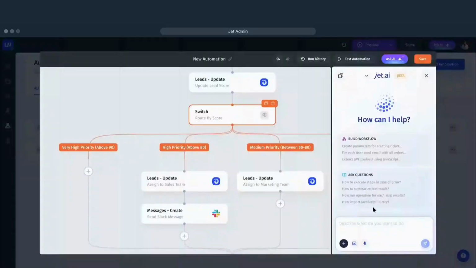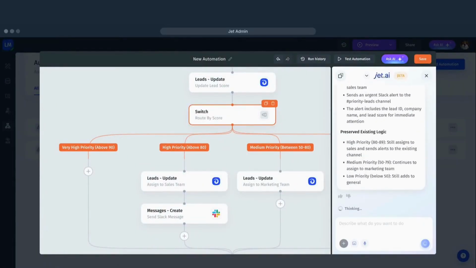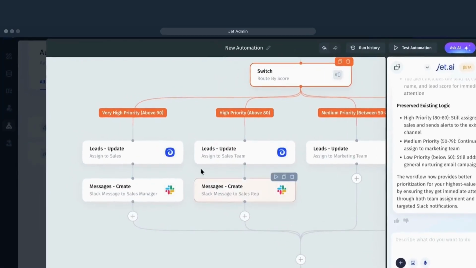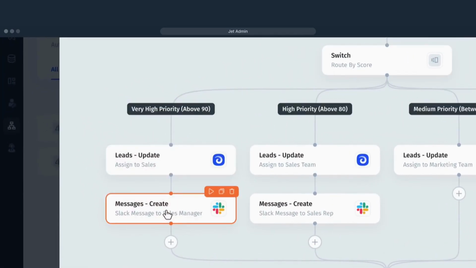For faster updates, just let Jet AI handle the restructuring. Just tell Jet AI to add a very high priority branch. It instantly updates the structure, handling new conditions and connections automatically, keeping your workflow clean and production ready in seconds.